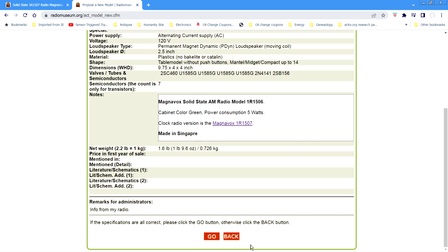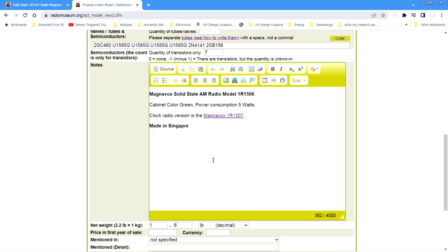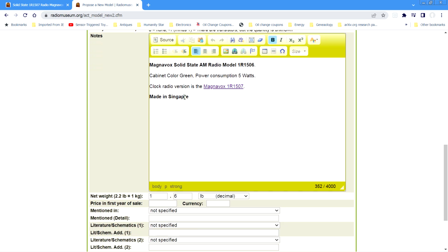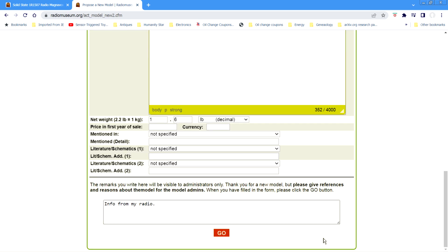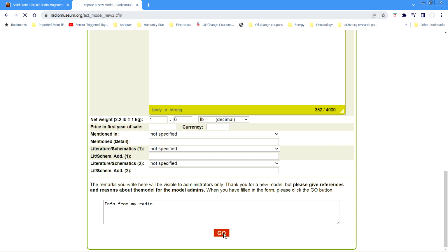Alright, so we can fix that just by hitting the back button. Okay, here's all the fields again. You can correct or delete anything here. Let's put the O back in Singapore. Alright, then let's go down here and say OK. We got an O there? Yes, okay. Then go.